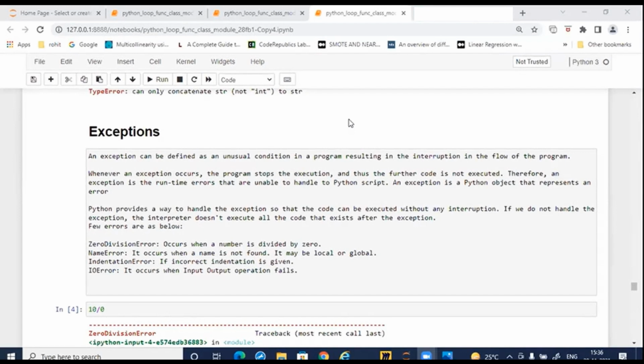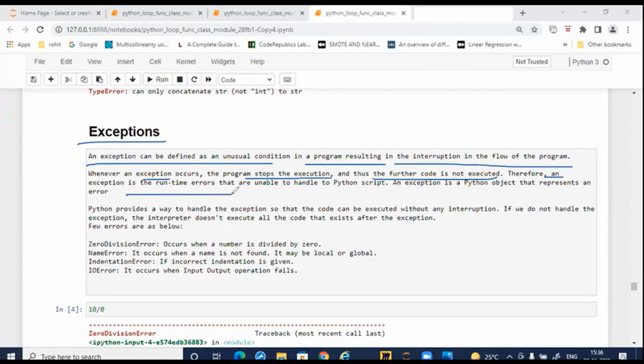These languages have correct syntax, but at runtime they make certain mistakes, so it closes the program abruptly. Now, what are exceptions? Exceptions can be defined as an unusual condition in a program resulting in the interruption in the flow of the program. When an exception occurs, the program stops the execution and thus the further code is not executed. Therefore, an exception is a runtime error, and the Python script is unable to handle it.